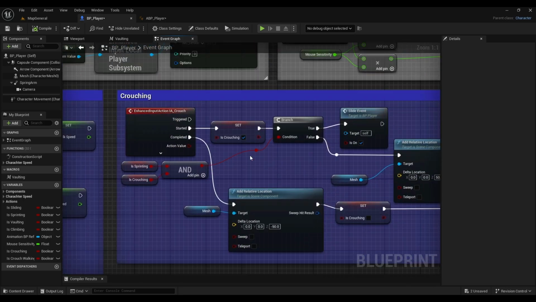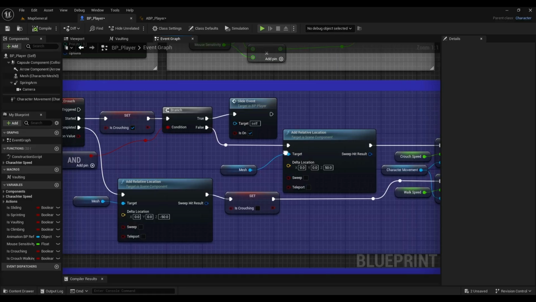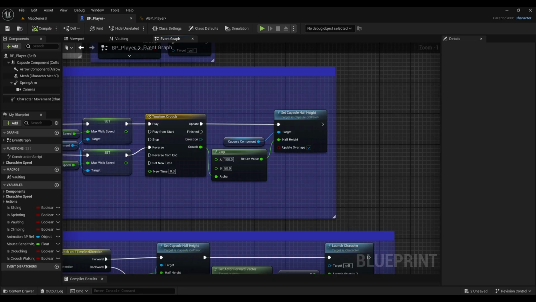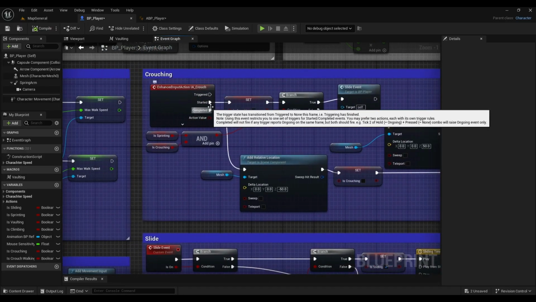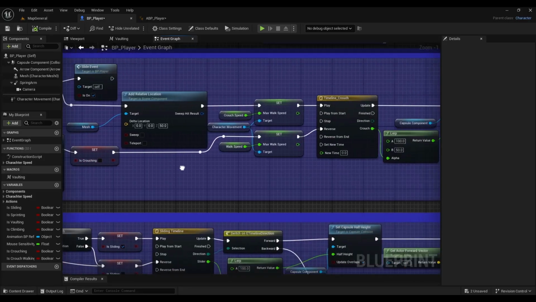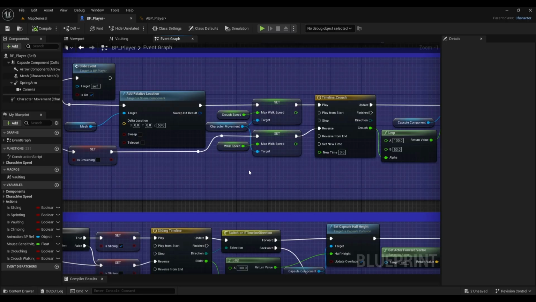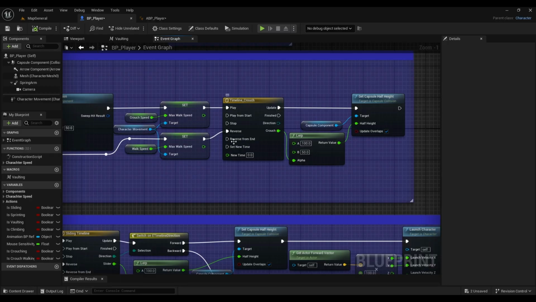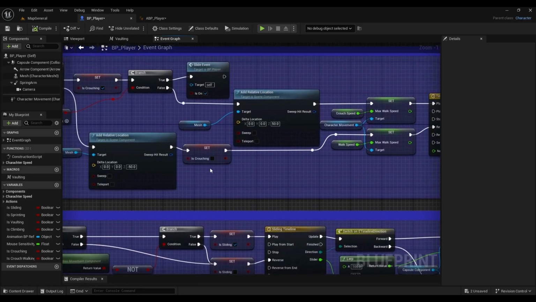But if we are not sprinting and crouching, we are gonna set our relative location, we're gonna do the whole shebang with crouching, and when we have completed crouching, we're just gonna put the offset and turn off is crouching, right? And we're gonna get back to the walk speed from crouch speed. Simple things, right? And we're gonna reverse the lerp that changes the capsule size.